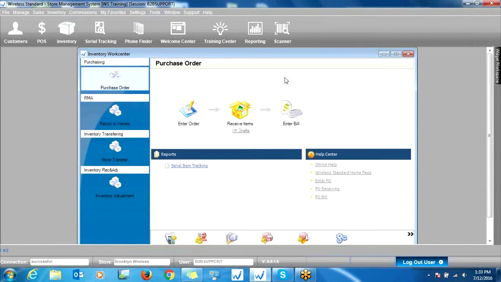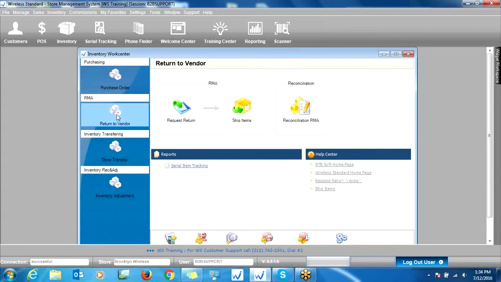So moving on, if you ever want to do an RMA or a return to vendor, you can keep track of those items that you send back to the vendor in Wireless Standard. It's a really simple process. You're going to click Return to Vendor here on the left. And then you're simply going to click Ship Items here.